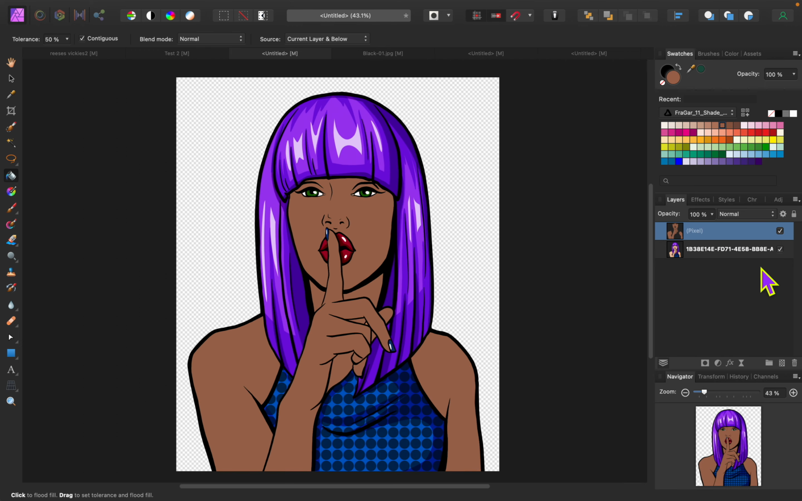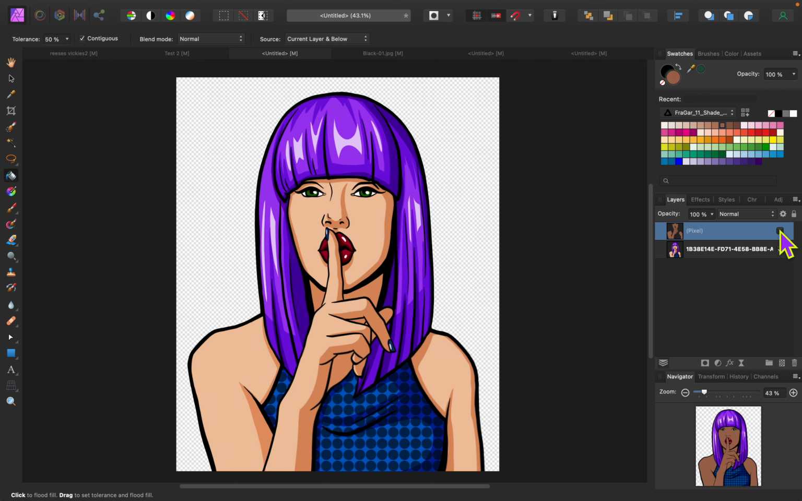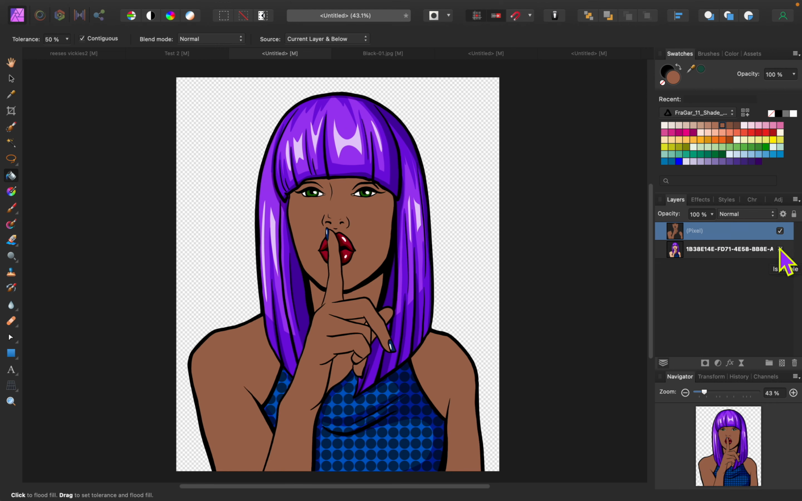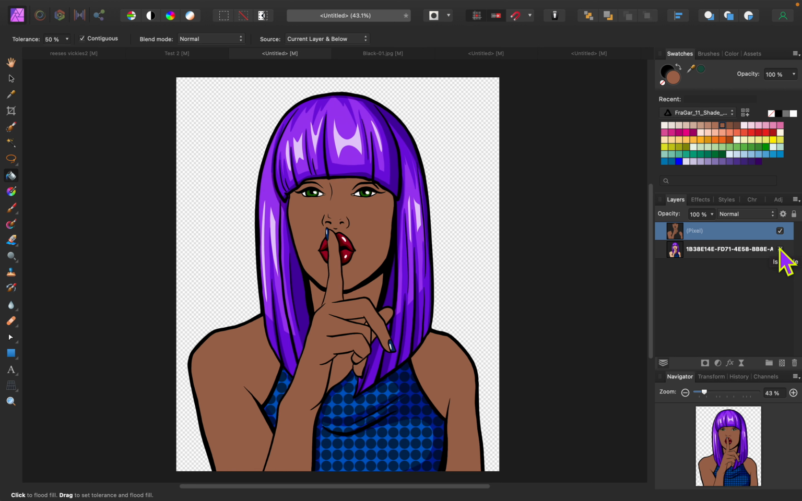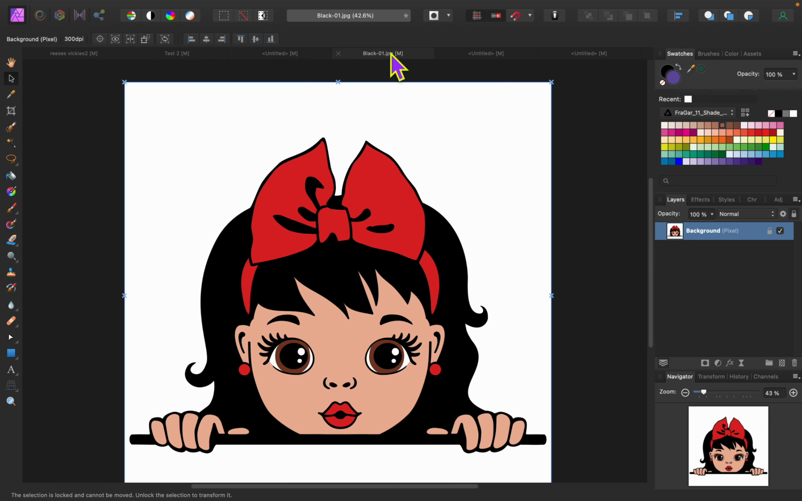So again, if I take this off, that layer is still down there, the main layer. We just added the color to the top. So let me select the bottom layer. See, we just put a mask of new color on top.